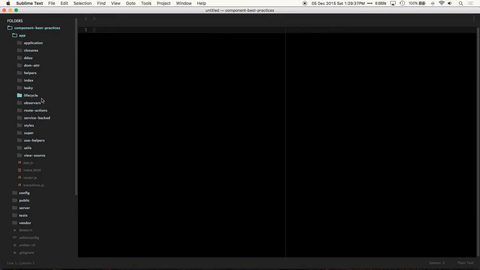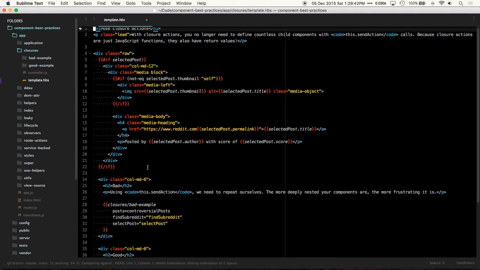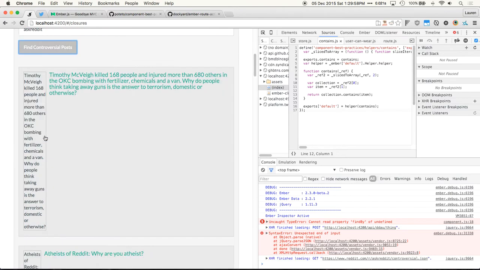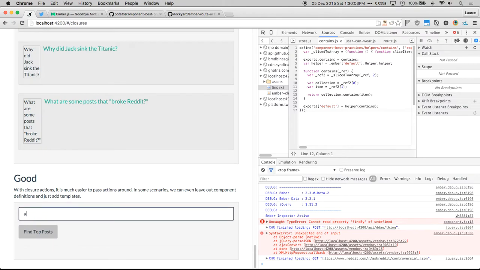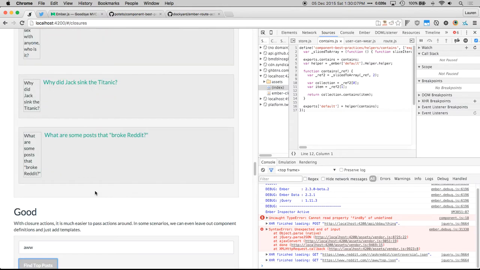Where's my folder? Closures, yes. So in this example, I have these two inputs. They basically look up posts from Reddit depending on the subreddit you find. So for finding posts, you might want to do something like ask Reddit to find controversial posts, or you might want to find all the best posts from aww.